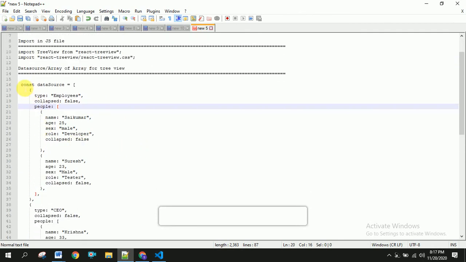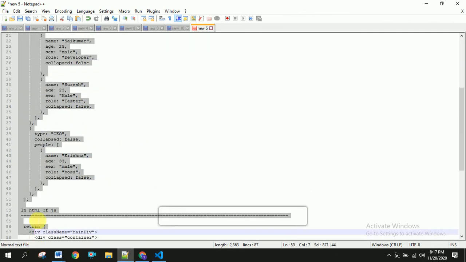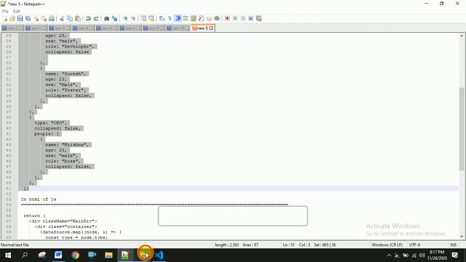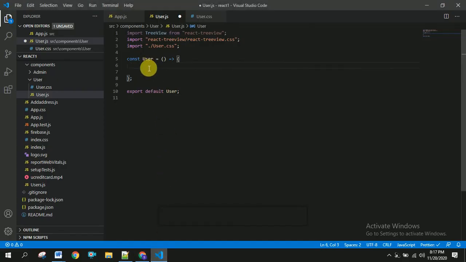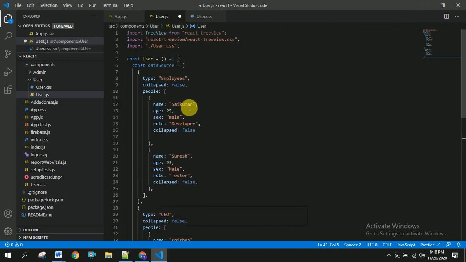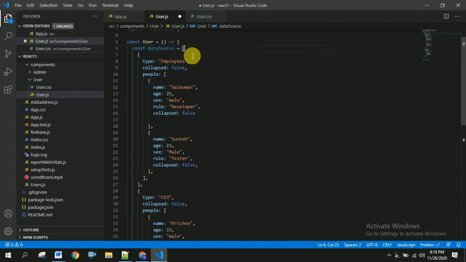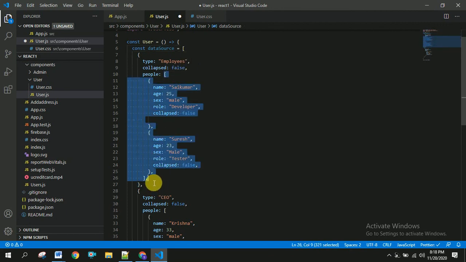And next one is we have to use this data source. I'm going to explain this data source for you. So we are using this functional component, and in this I am going to write this data source. If you see here in the data source, it will consist of the array, and inside that we will be having another array for the internal view. So the employees is the outer array, and this Sai Kumar and Suresh are the inner arrays.